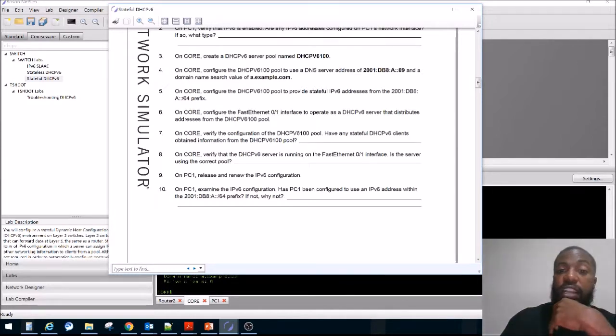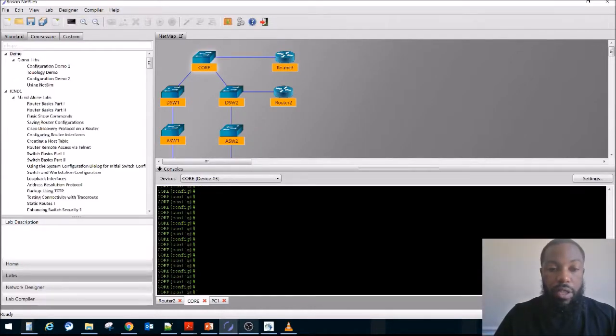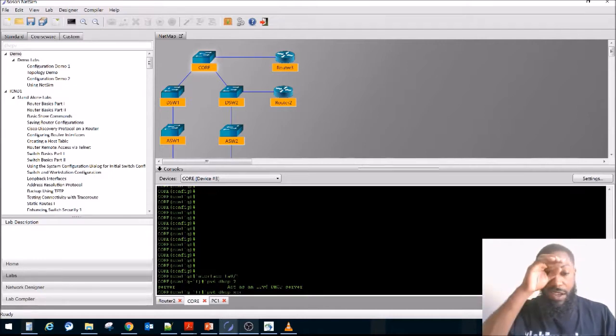On core, verify the information of the pool. We've done that. Has any stateful client obtained information? No. Verify the server is running on the FA 0/1 interface. Is the server using the correct pool? How do we do that? We have to go to the interface FA 0/1, and it's IPv6 DHCP server, I believe it is. Server, see? That's what we forgot. We forgot the keyword server right there.